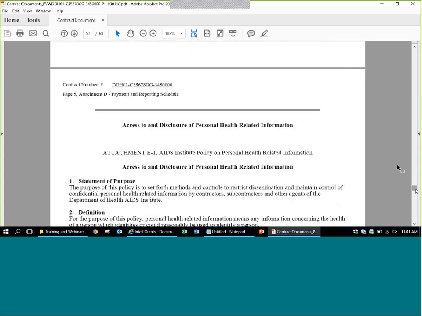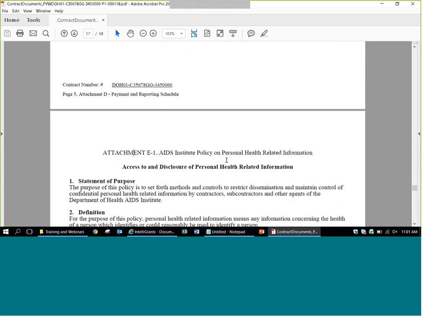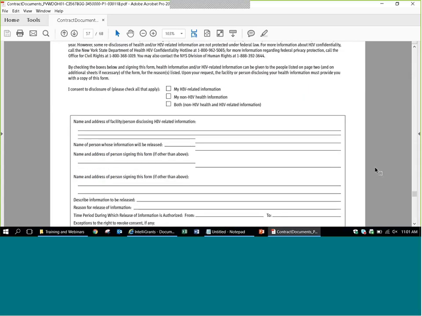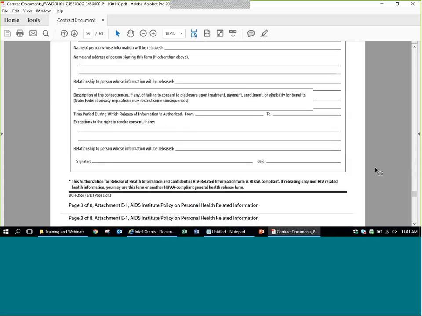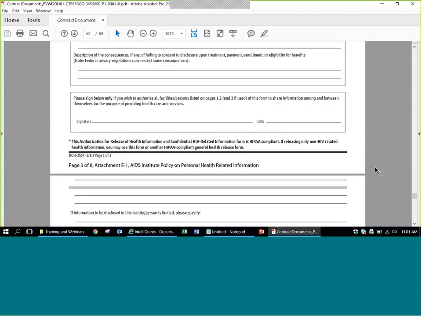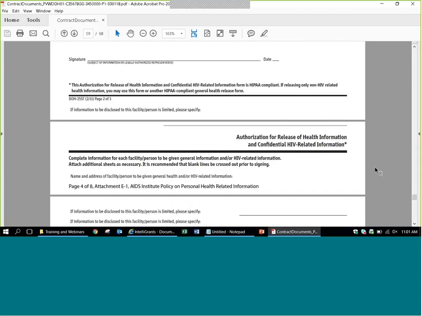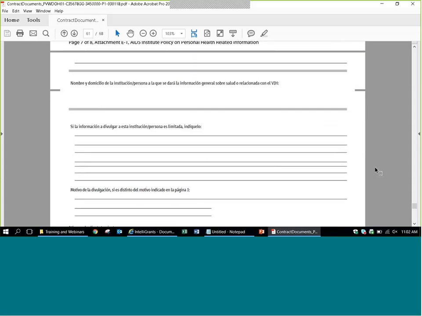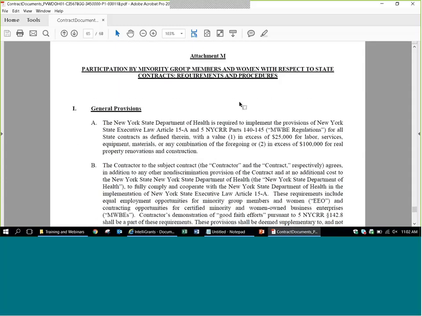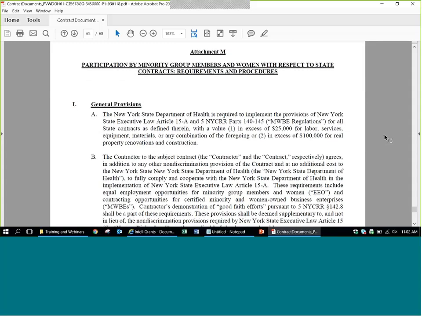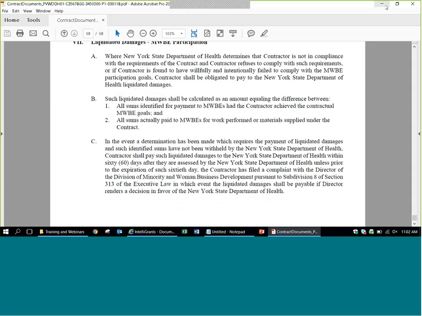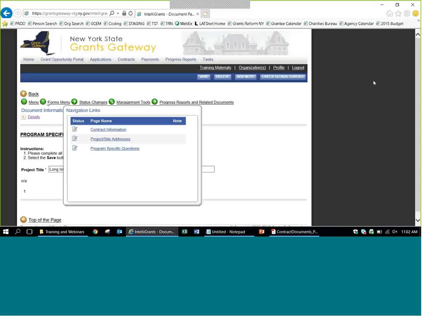All right, and then we get to those 2 attachments that we talked about. The attachment E1, the AIDS Institute Policy on Personal Health Related Information. And there's actually sample forms here that can be used. These are release forms. And finally, here on page 65 is attachment M, the MWBE, Minority Women Business Entity document. So these are all documents. Obviously, I'm not going to read them here for you, but you do need to read and understand. And they're all there in that package. They're all there when you click on that contract preview.